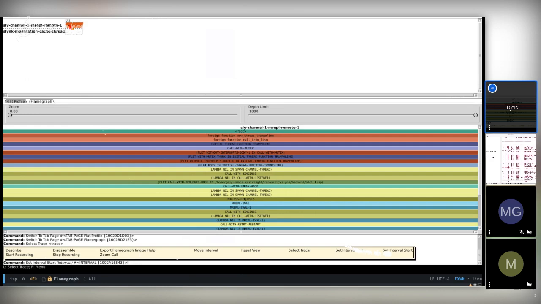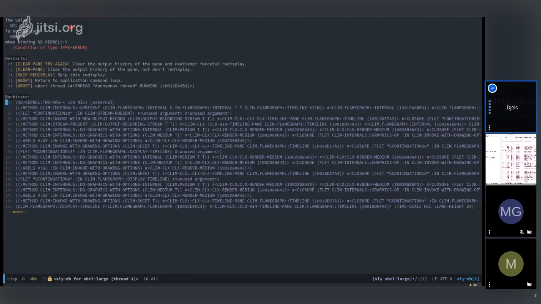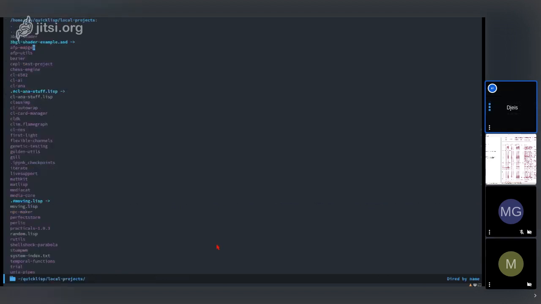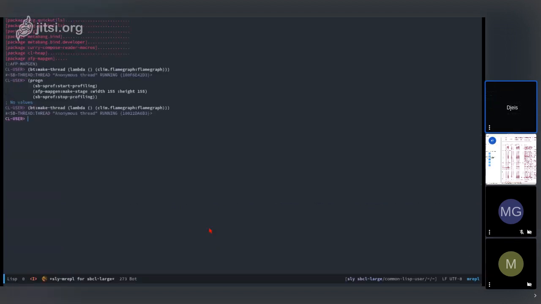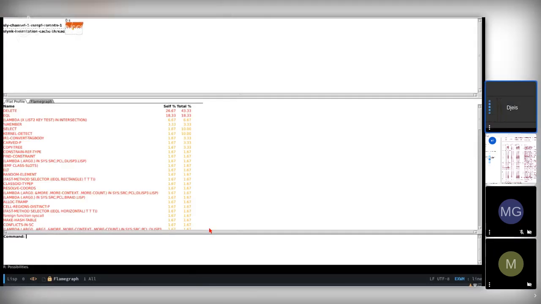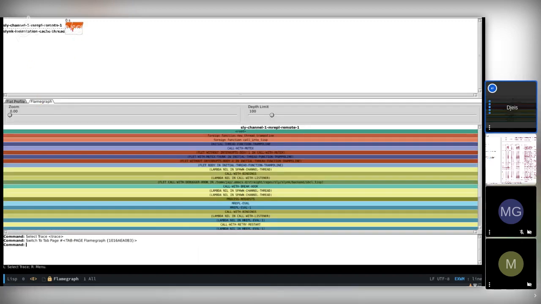Okay. Did not like that. Boom. Return to the application command loop. Abort. Abort. Abort. It's gone wrong. Okay. Danger. Yeah, apparently I don't know what I'm doing. I'm not really surprised by that realization, but apparently I don't know what I'm doing.